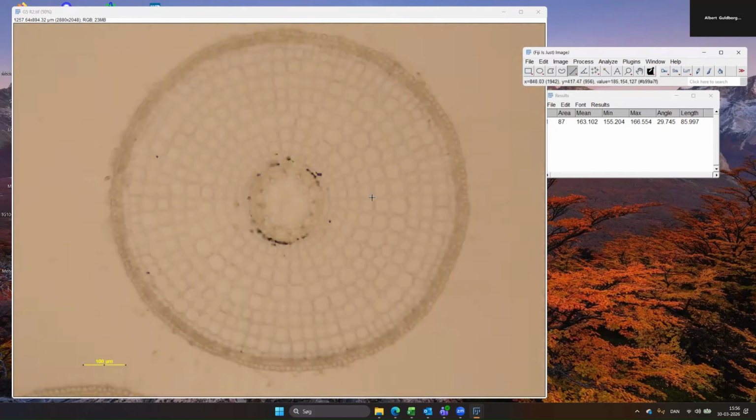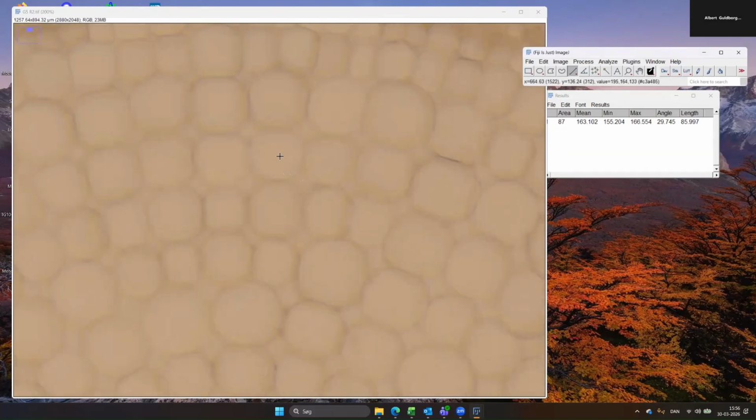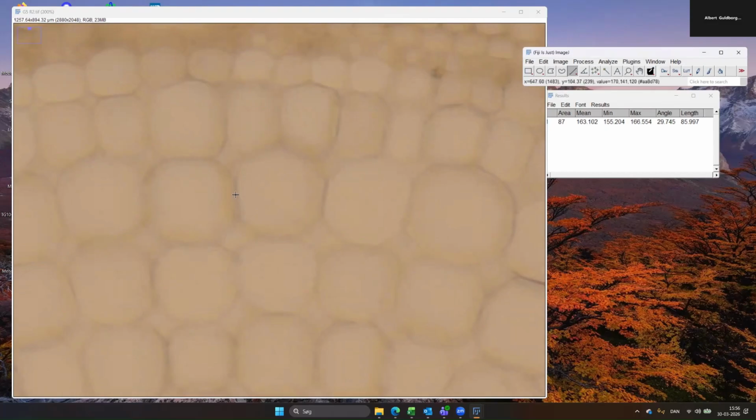Then I pick a random cell in this cross section. We can take this one. I then measure the diameter of this cell using Control M. I'll just delete the previous measurement and I'll redo it. So I measure by pressing Control M.